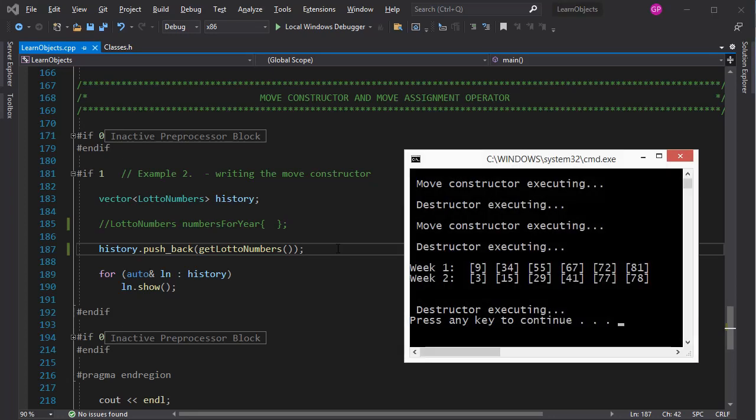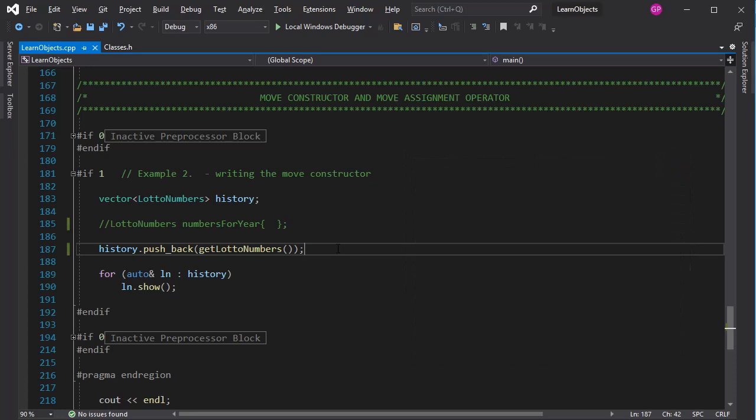I could simplify this code even further by getting rid of the named variable altogether. The fewer named variables you use, the more efficient your code becomes. Although it could get less readable, so best to find a happy medium.